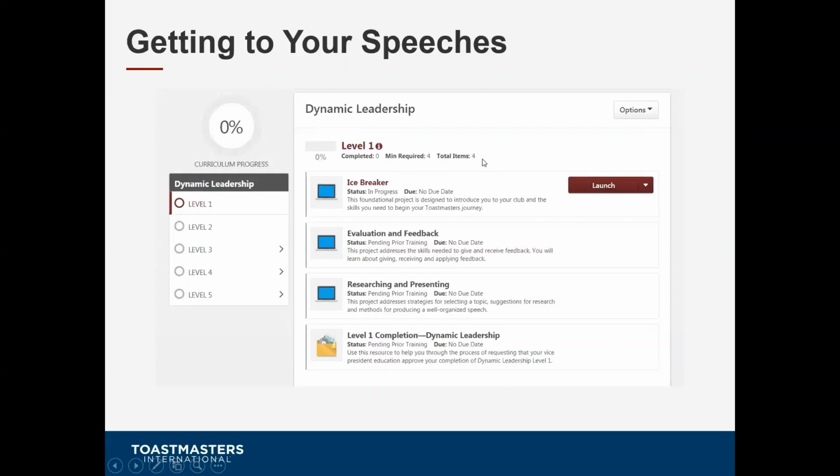For level 1, that's pretty simple. You have to complete all 4 projects, but when you get to something like level 3, you have 1 mandatory project and you do 2 out of, I think, 13 electives. So the total items will be 14. The minimum required will be 3. To get to your speech, you press the launch button. Once it says launch, that means you can access it.